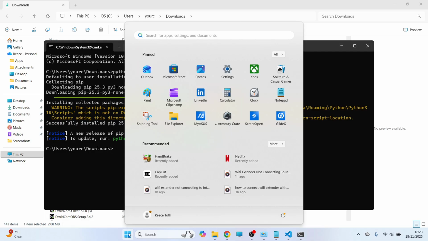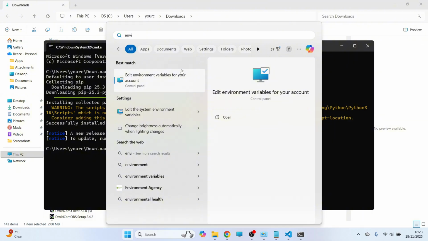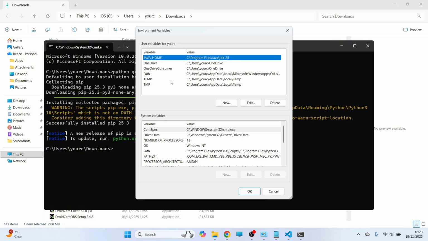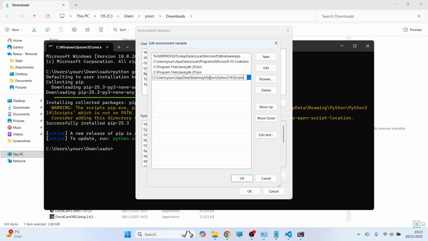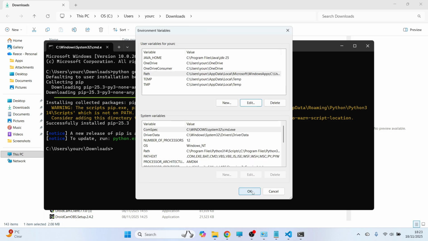You can then open up your start menu, search for edit environment variables and click on this window here. Now click on the option for path and press edit. We can then click on new and then just paste in the file directory that we just copied. You can then press OK and click on OK.